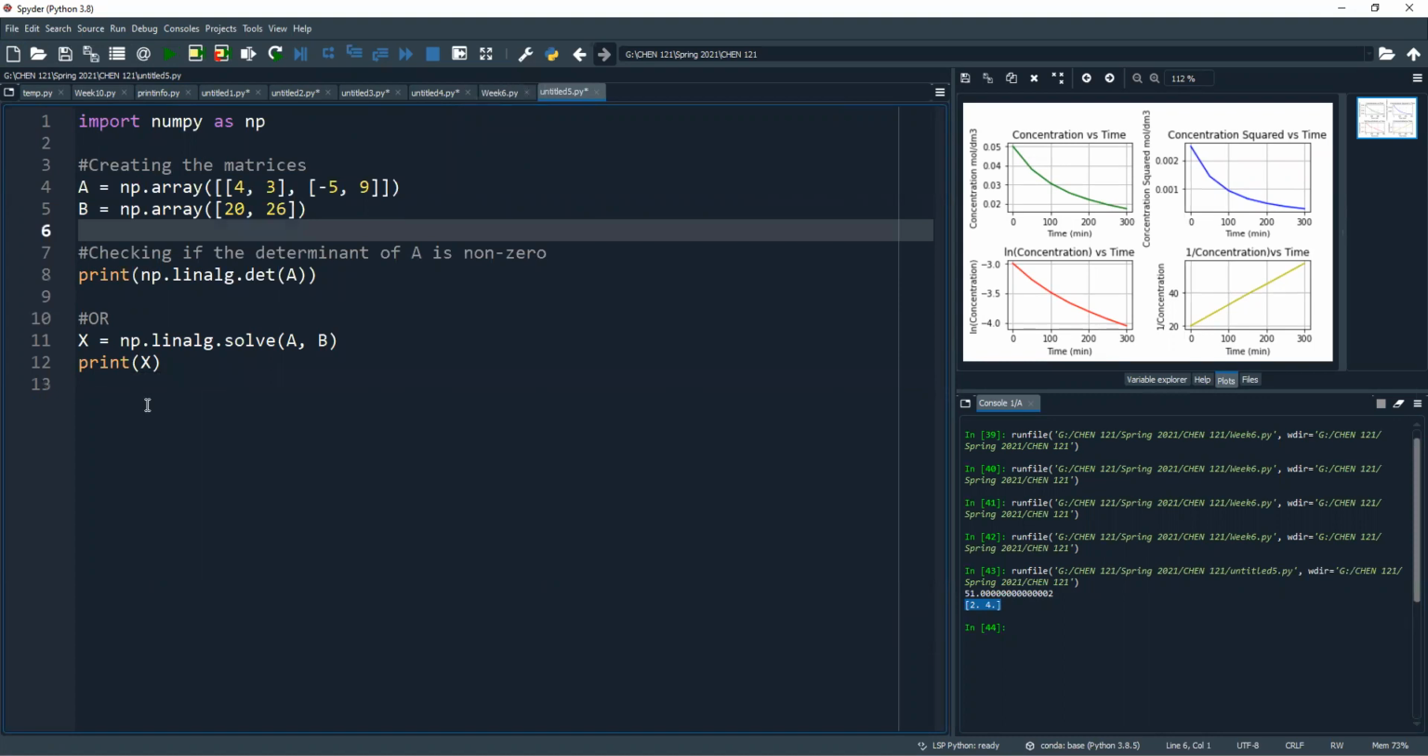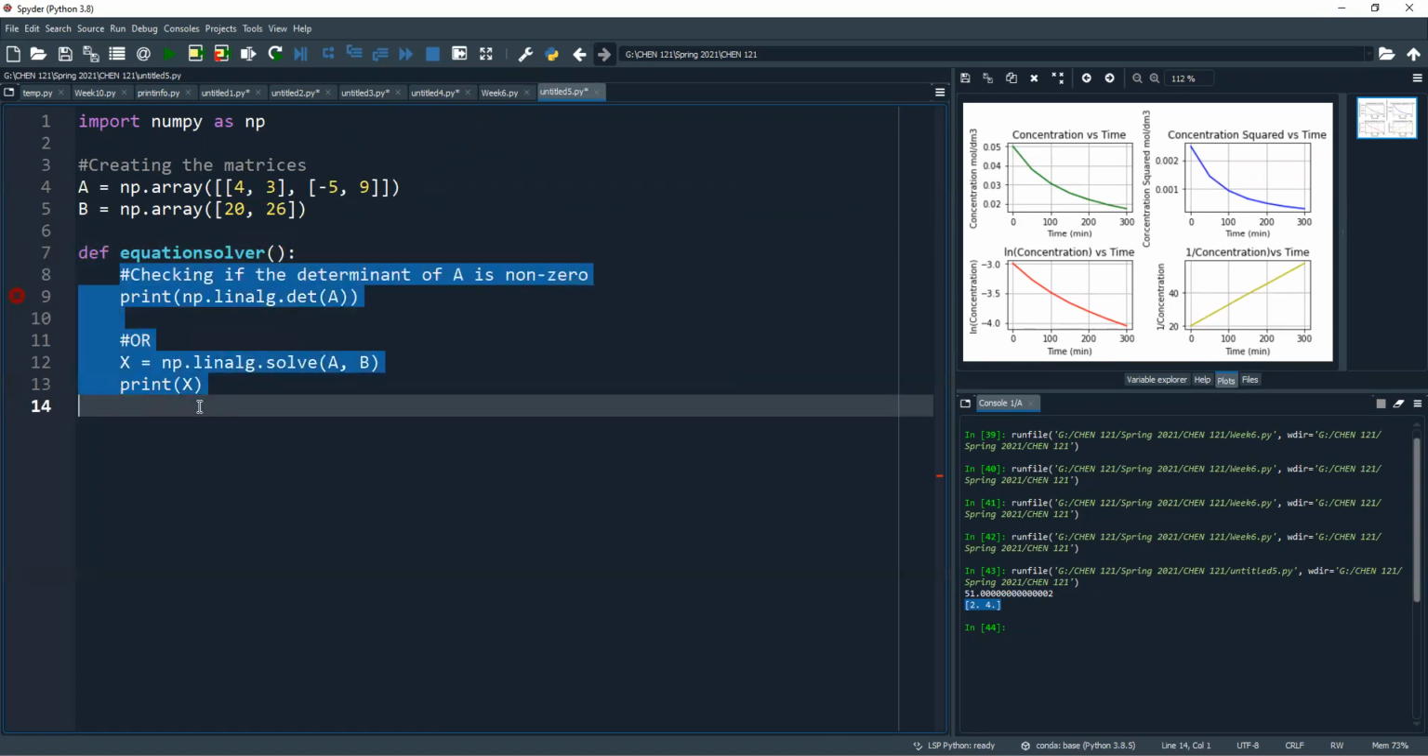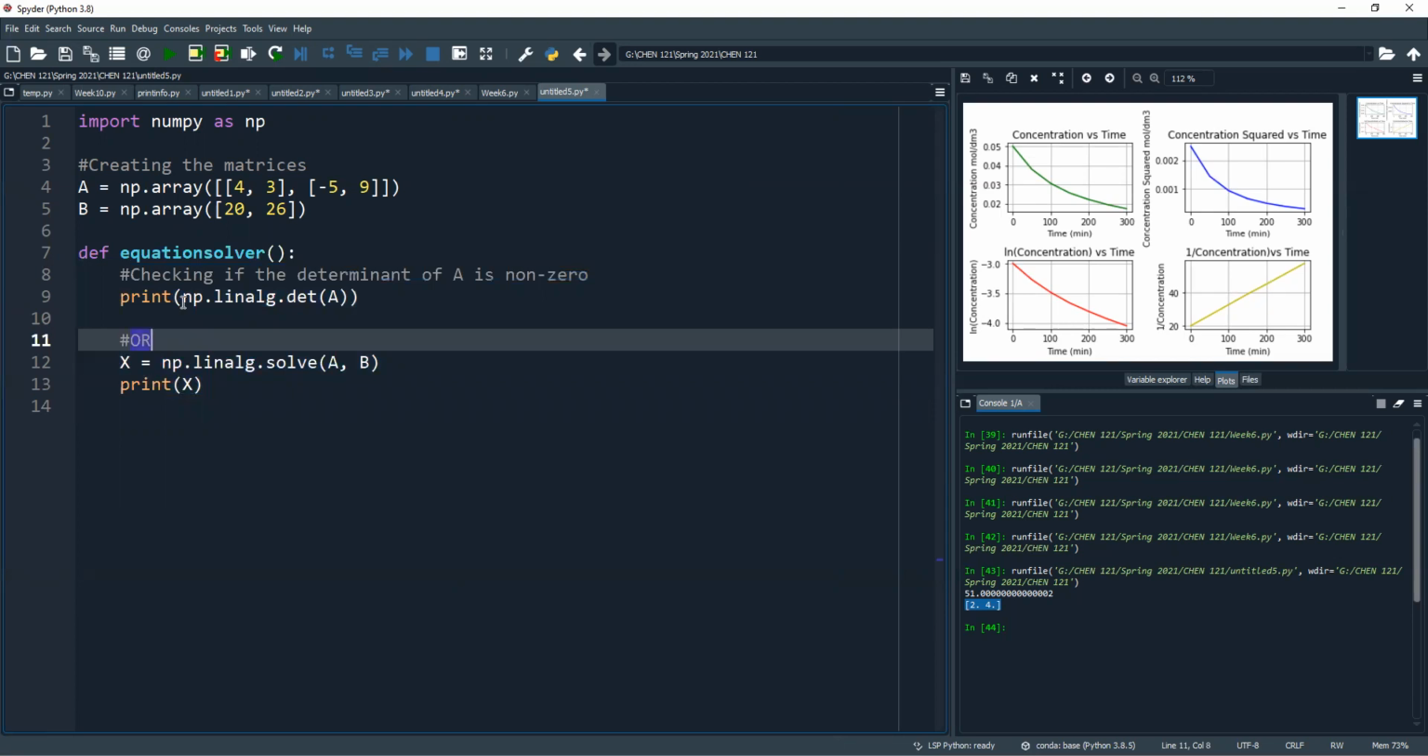So what I'm gonna do is, again, write my define function. Let's call this function equation solver. Define equation solver, my brackets, and then my colon here. And then I'm gonna select the commands and tab just to identify the hierarchy.